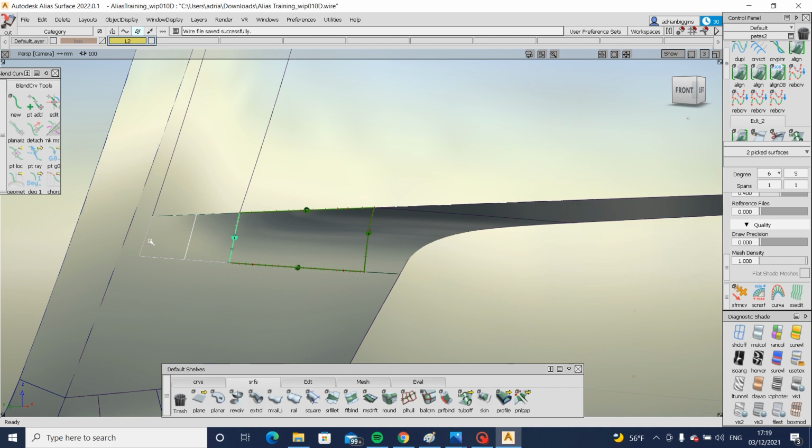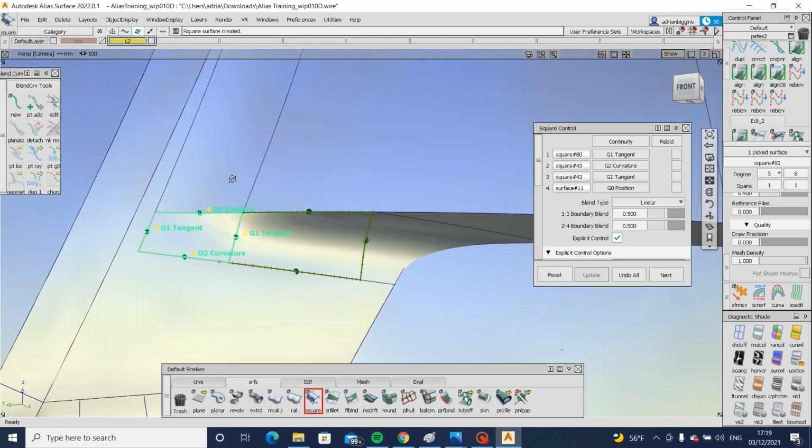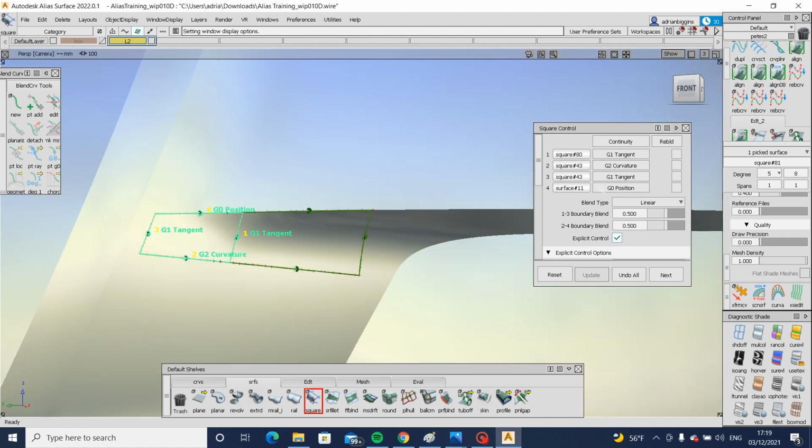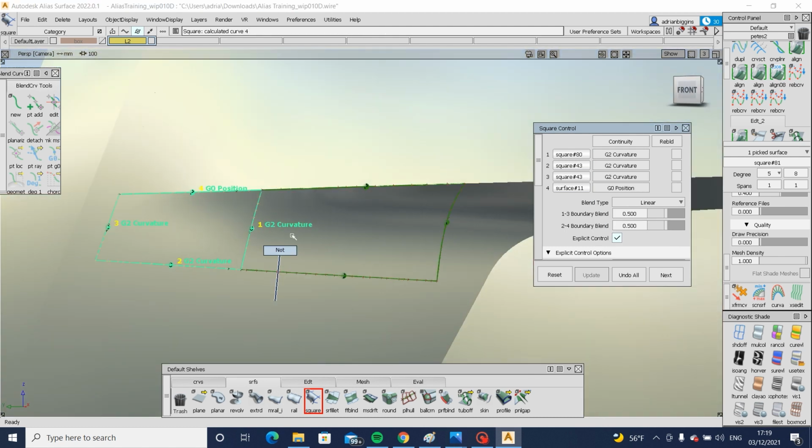And then I'm going to get rid of these as well and square that. 1, 2, 3, 4. I'm going to curvature that. I'm going to curvature that. Looks a bit crap. We'll fix that though.